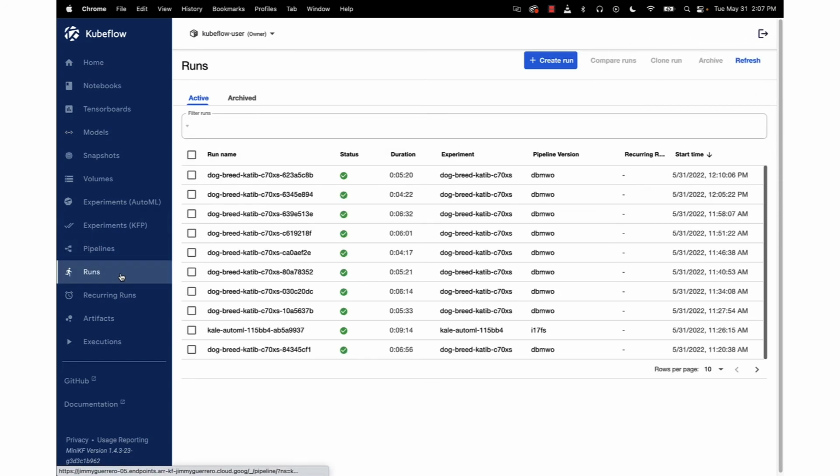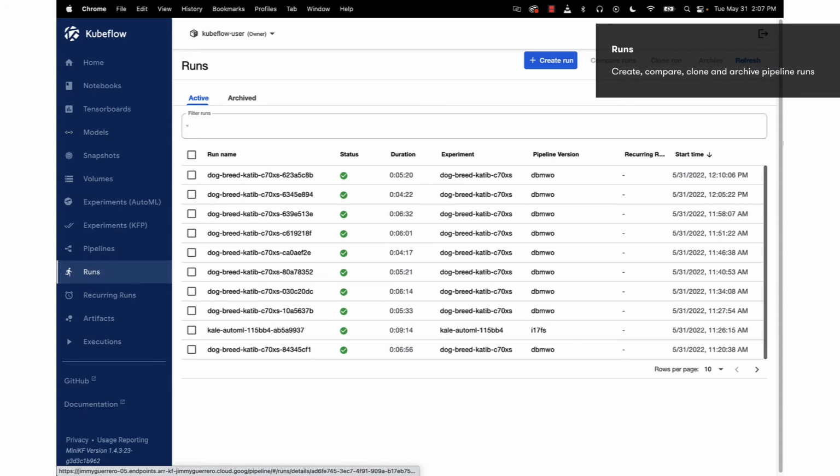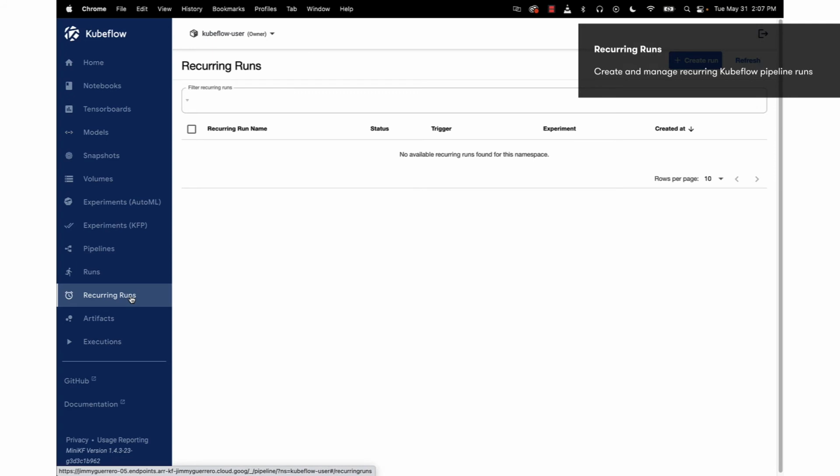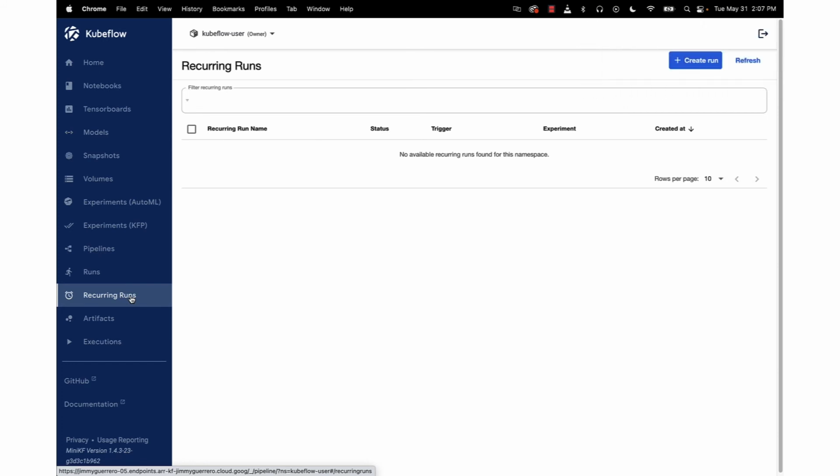In runs, as we quickly saw previewed previously, in the runs here we compare, create, clone, and archive our Kubeflow pipeline runs. Under recurring runs, here you can set triggers on any pipelines that you've already set up or pipeline runs to run on a certain frequency or to run when certain conditions are met.